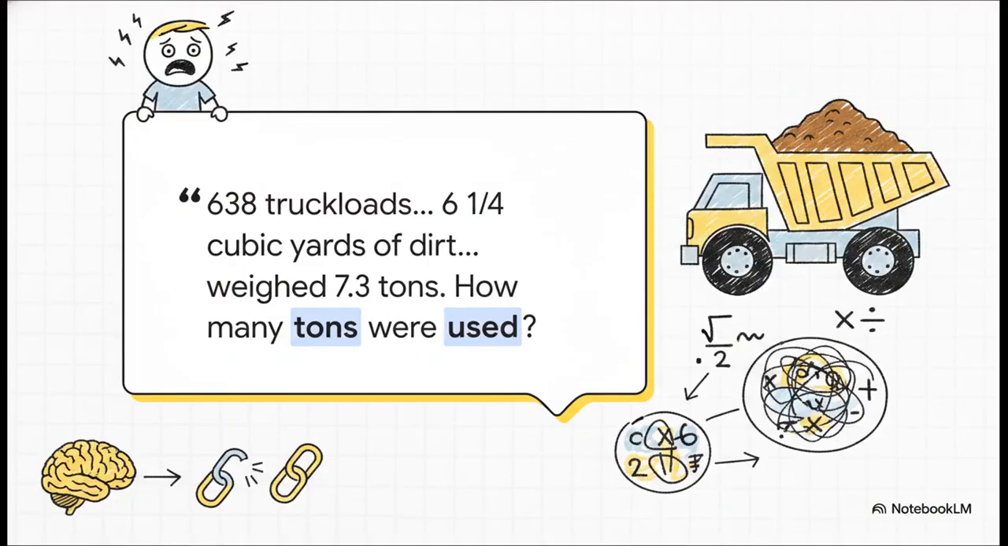So picture this. Imagine a student just totally freezing up at this incredibly daunting dirt truck problem. 638 truckloads of dirt. The average truck carried 6¼ cubic yards of dirt, which weighed 7.3 tons. How many tons of dirt were used? I mean, when you mix huge numbers, fractions, and decimals all into one single paragraph, it's literally enough to paralyze anyone. Faced with this, students usually have a really hard time figuring out the right operation. Honestly, sometimes out of sheer panic, they'll just grab 2 random numbers from the text and take a wild guess at what to do with them.